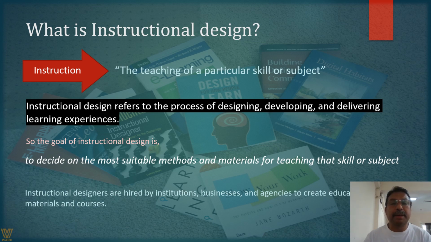So what is instructional design? Instruction is the teaching of a particular skill or a subject. It's the way to impart a skill, the transfer of knowledge or skills from one person to another. Instructional design refers to the process of designing, developing, and delivering learning experiences. The goal of instructional design is to decide on the most suitable method and materials for teaching that skill or subject. So one is instruction, the transfer of knowledge or skills from one person to another.